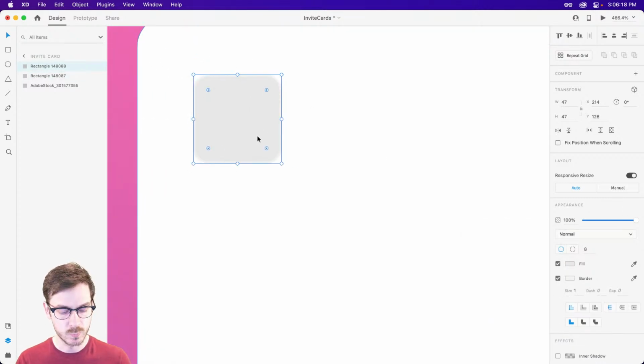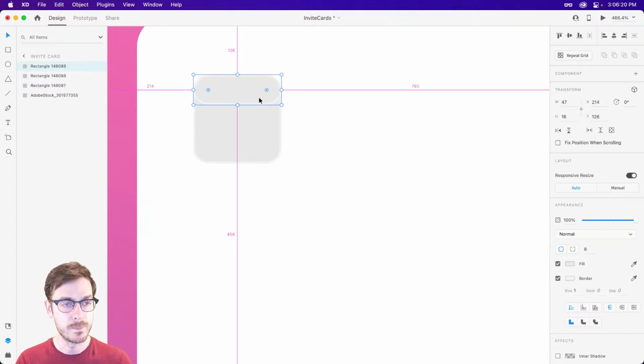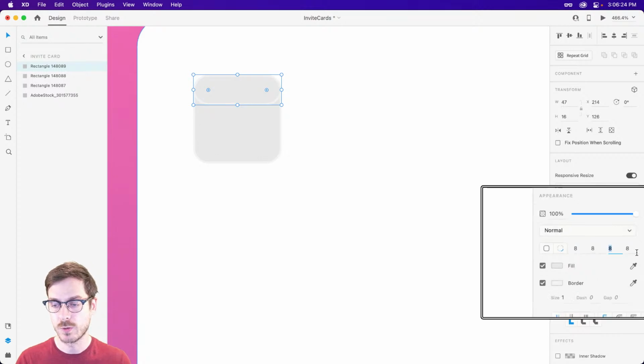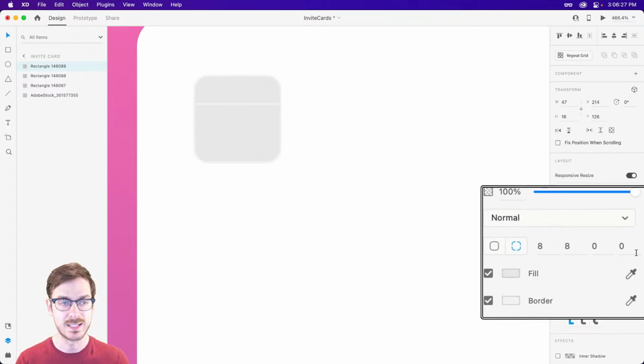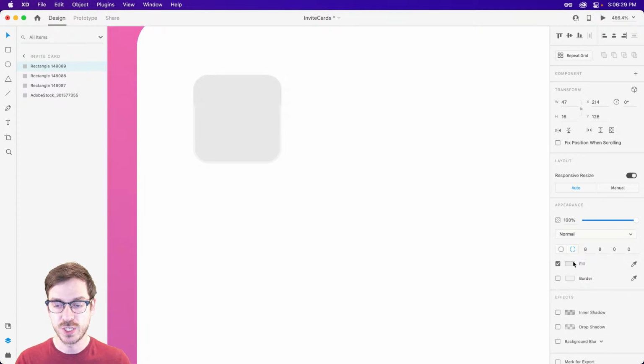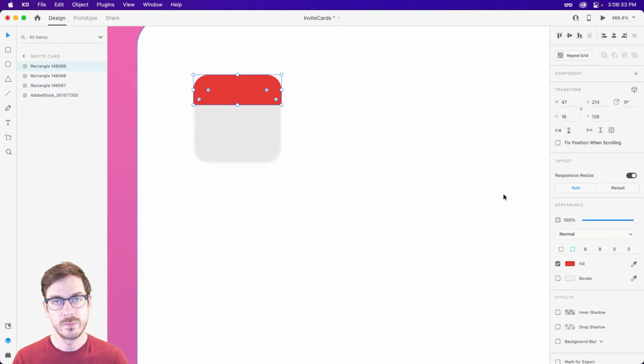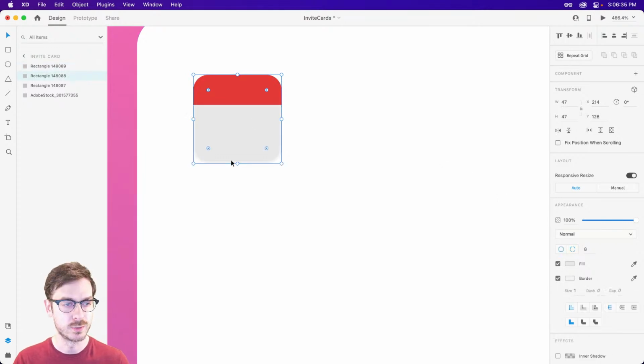And then at the top here, we're going to duplicate this shape and move it on up. I'm going to pull back the corners. So the bottom right corner and the bottom left corner, we want to pull back to 0. And this will allow us to change this color to a nice red, right? So now all of a sudden, we've got this nice little calendar icon that's looking pretty fancy, right?